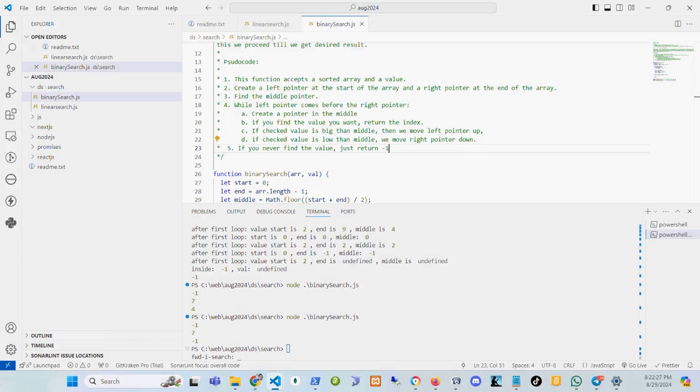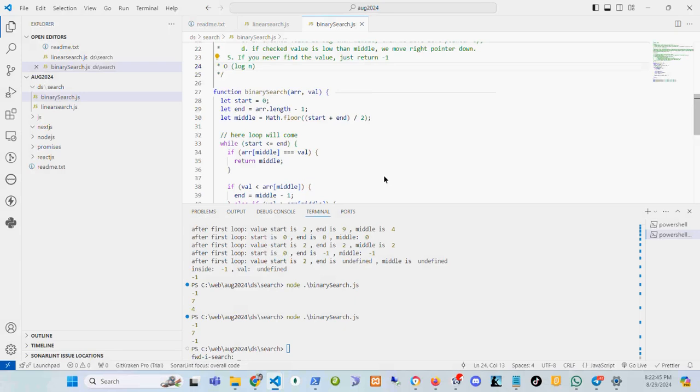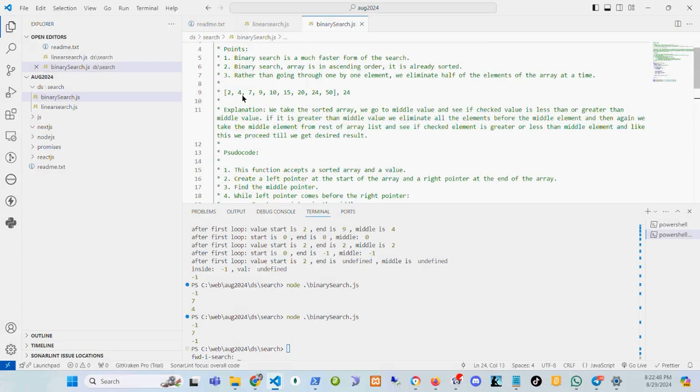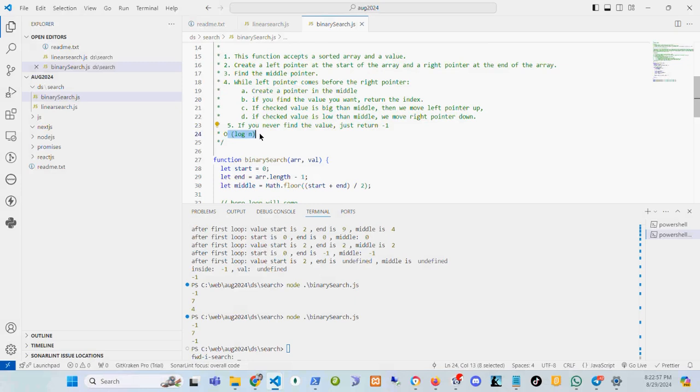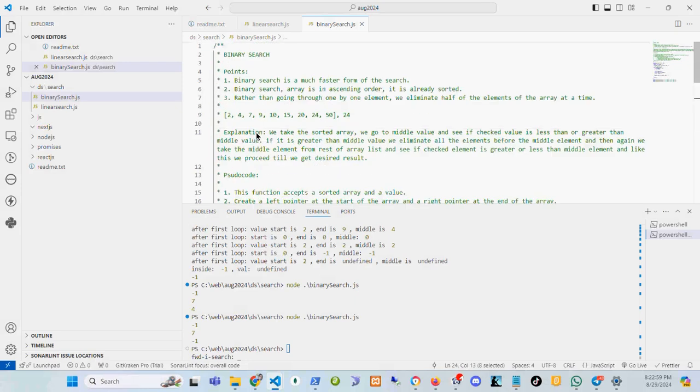Okay, tell me the complexity of this one. It's log n because we are not going through the whole array. Whenever you don't go through all the elements of the array, it becomes log n. So this is the complexity.